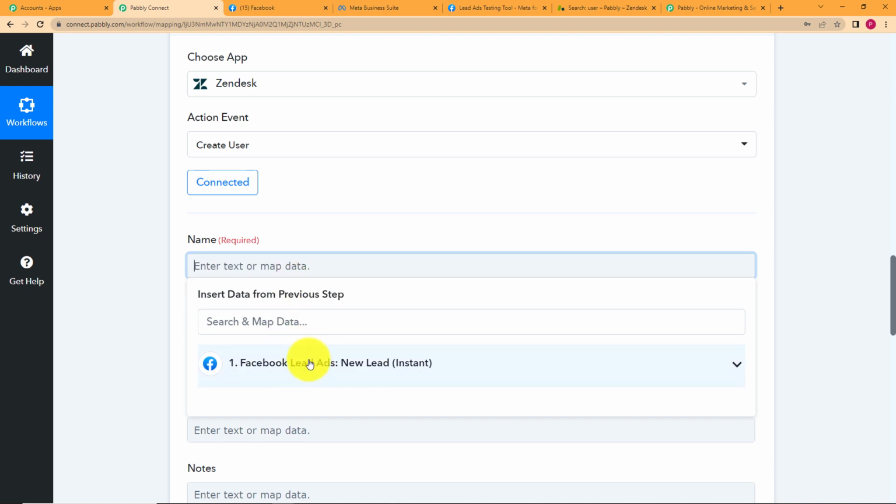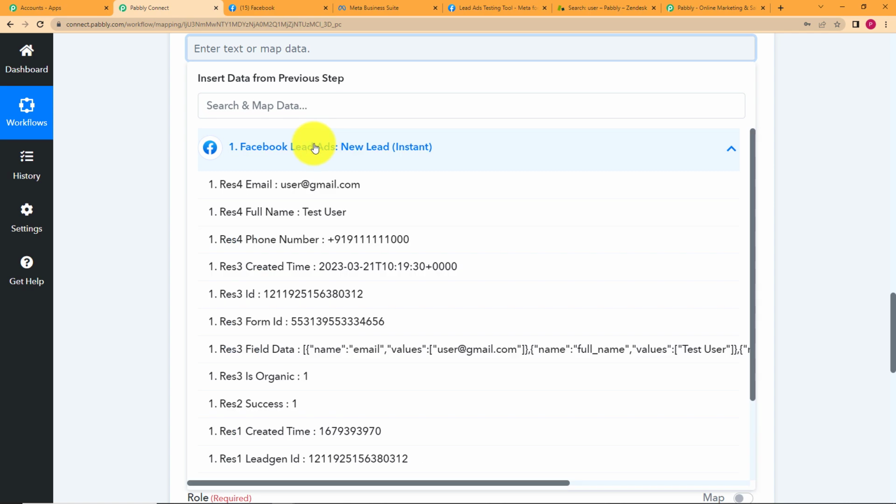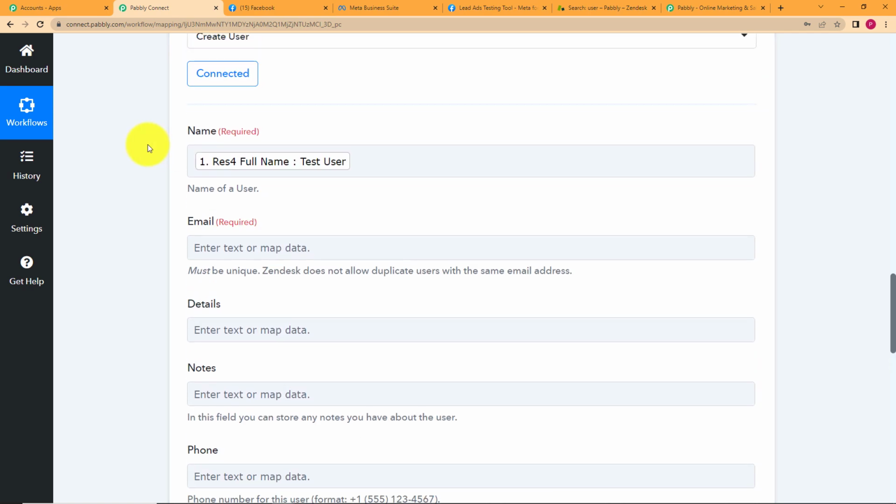So what we will do, we will map this data. Now what is mapping? Mapping is using the information of the trigger or the previous application or previous step to fill in the details of the next or the action step. So they are providing you with this drop down menu where you can find the list of the responses. So this was our name. So you have mapped the name.